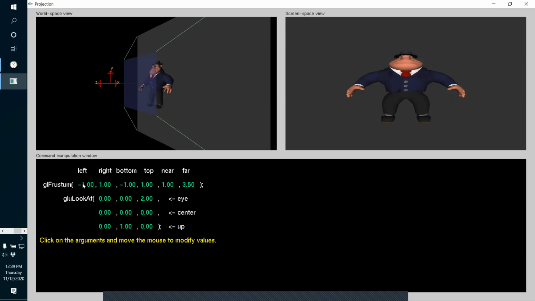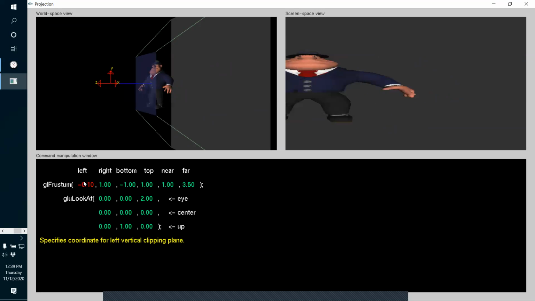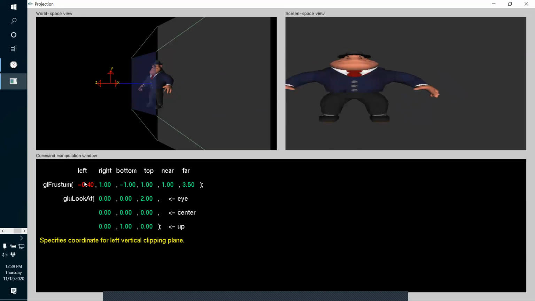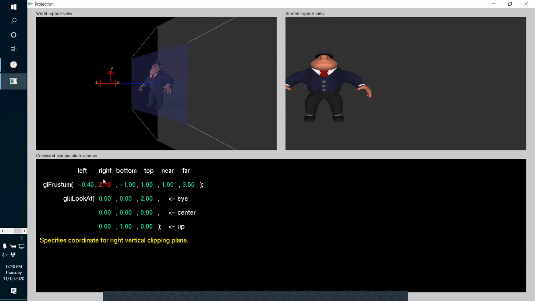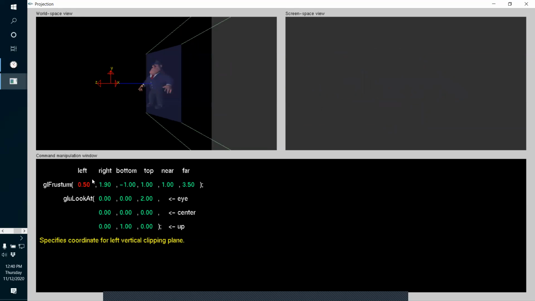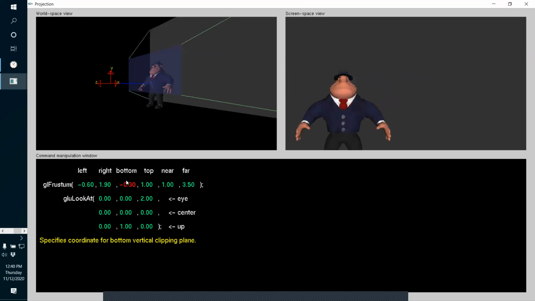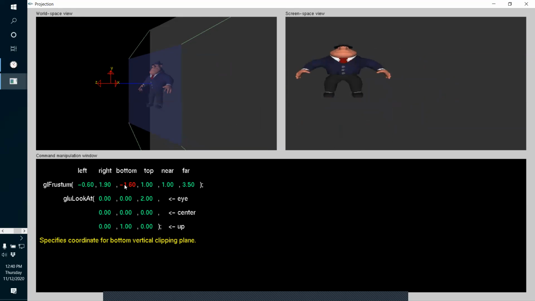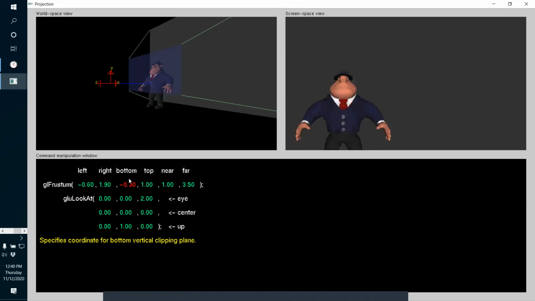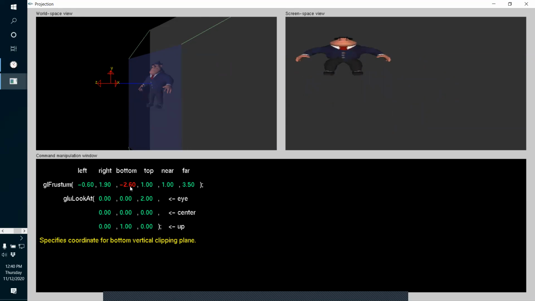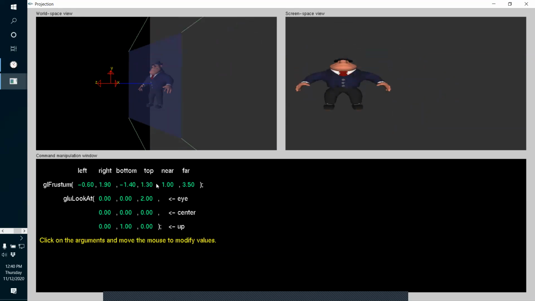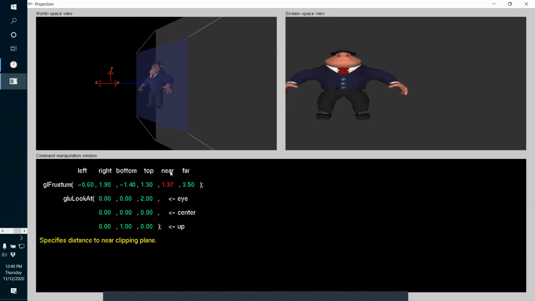Okay, so that's left is this number, right is this number, bottom is this number. Notice that in this app, you click on a number and you scroll up and down to change the number. So you click on a number, and as you move the mouse up and down, it changes the number. And there's top. And then there's the near plane. And as you change the near plane, see how the volume is changing.